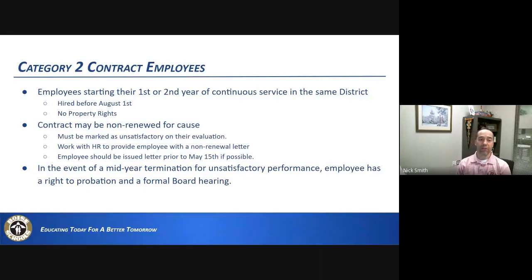Category 2 employees, these are employees starting their first or second year of continuous service in the same district. So these are new employees that are hired before August 1st. If they're hired before August 1st, they'd be placed on a Category 2 contract, and if they're hired after August 1st, they'd be on a Category 1. If the employee is in their second year of service, they're also placed on a Category 2 contract. And there are no property rights attached to this contract, similar to the Category 1.